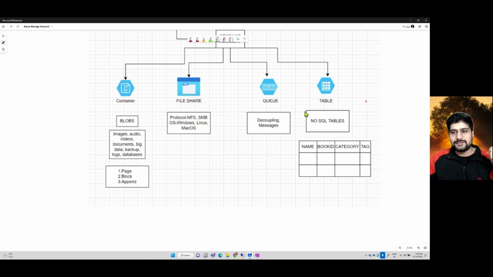Then you also have a table service, which is used to store NoSQL tables. Maybe you want to store books in a library. So you can provide a name, book ID, category, and tag related to it, and this can be used for that kind of use case. So you have all these services available to you when you create a storage account. Now let's see where you actually see these options available to you.